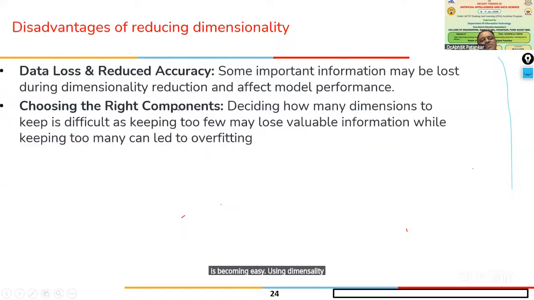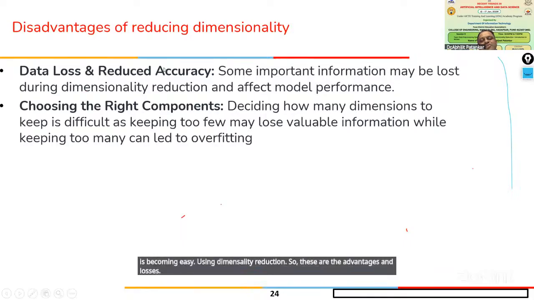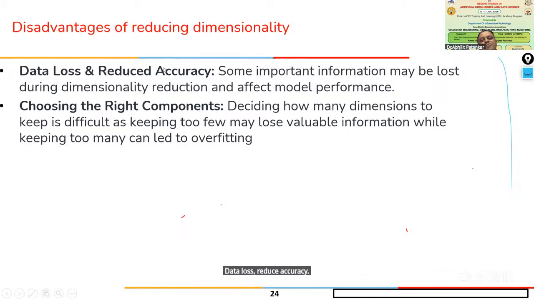So these are the advantages. And now the losses: data loss and reduced accuracy. Some important information may get lost during dimensionality reduction. And ultimately, this loss of data affects the model performance. Okay, model performance gets degraded because of loss of data. So that is one of the drawbacks in dimensionality reduction.